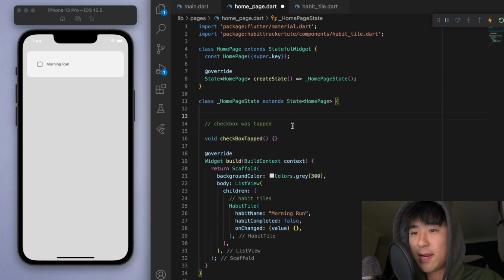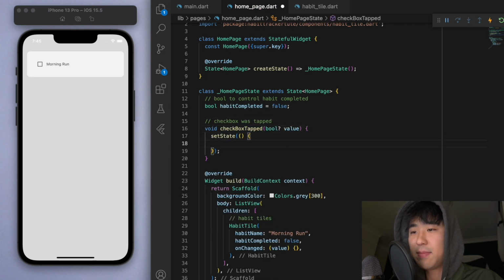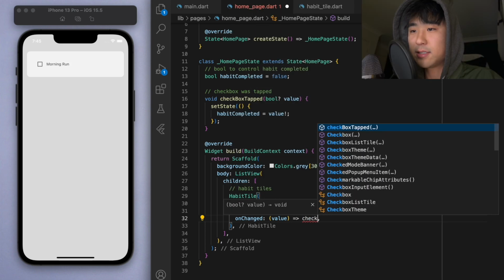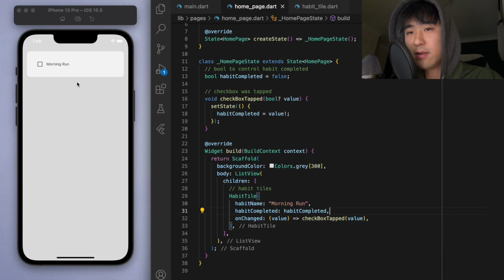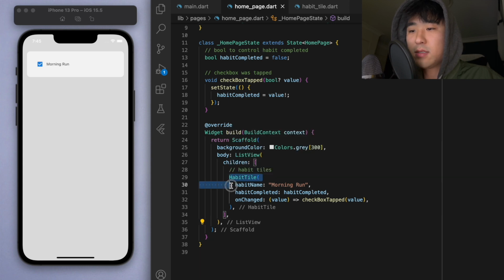And let's actually create our method for when the checkbox is tapped. So to do this, we're going to have to create a separate boolean. So let's just call it habit completed. And also let's accept a boolean in this method. Okay, then we can set the state and change the habit completed to be whatever the value is. And in the habit tile, we can actually give this variable now. So now if we actually execute this method and we save it, let's see if this works. Awesome, the checkbox is going on and off. So that's how we do the checkbox.